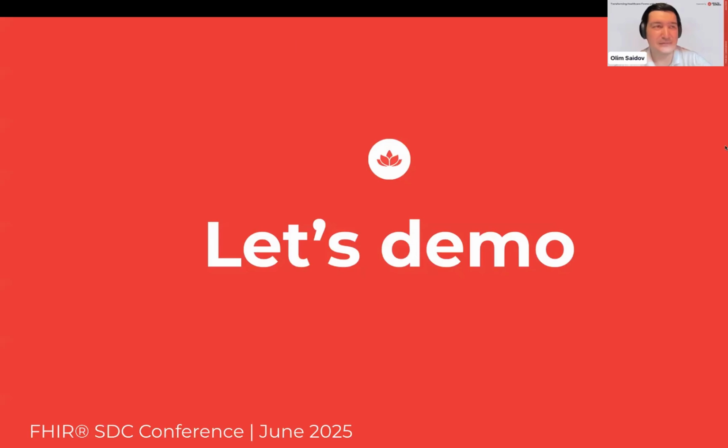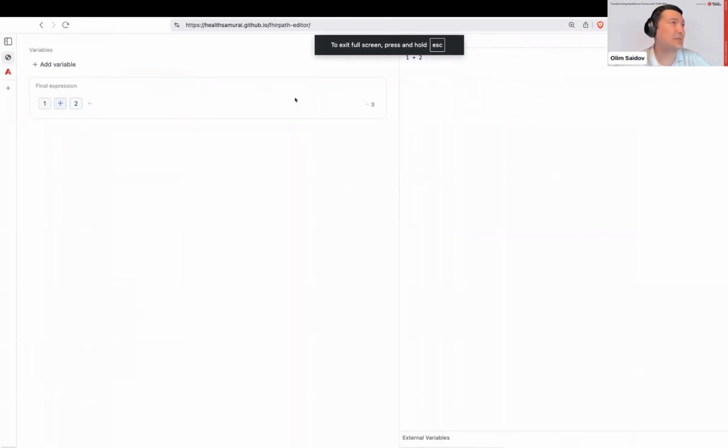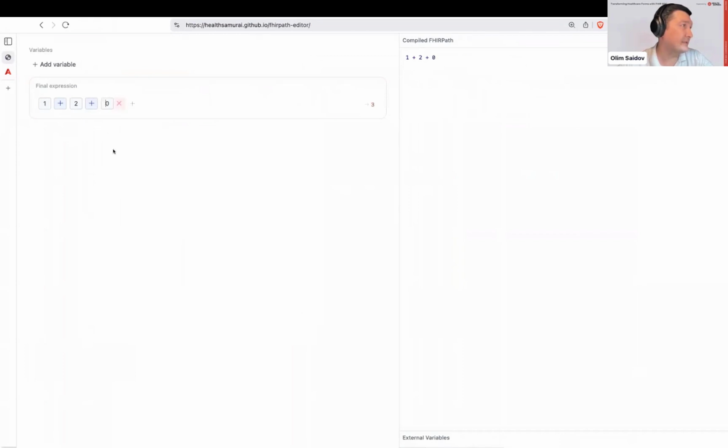So let me show you how it works. This is the playground of the FHIRPath editor. On the left side, you see the editor itself, and on the right side, you see the compiled output. Let me show you how you can add more tokens. For example, if you want to add +3, you first select an operator and then choose a number token. You can edit the token. And you see the output immediately. And here is the compiled FHIRPath.